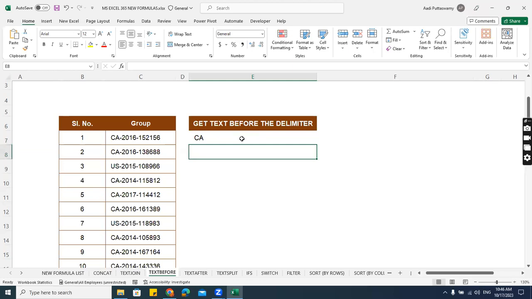Fine. This is because we know that there is a delimiter. What is the delimiter here? Hyphen, correct? Any character or word that separates is called a delimiter. Hyphen is the delimiter. But how will I know that there is a hyphen after only these many characters? There can be 3, 4, 5. So if I use left, I have to check for that hyphen and specify the number of characters. I can use left and extract the data, but not always.